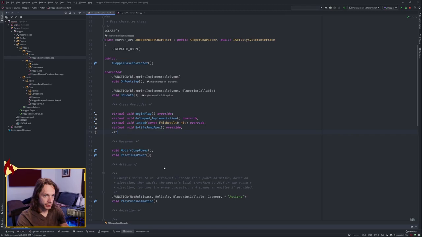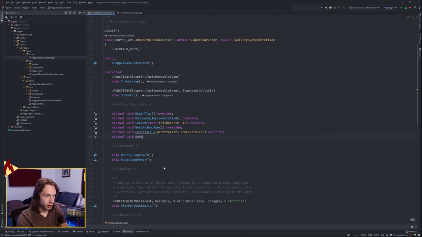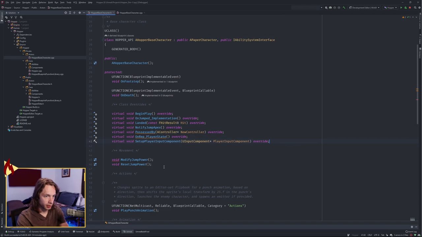We're going to need three class overrides. The first one is the PossessedBy function. The second one is the OnRep_PlayerState function. And the last one is the SetupPlayerInputComponent function. Go ahead and make the definitions for each of these.